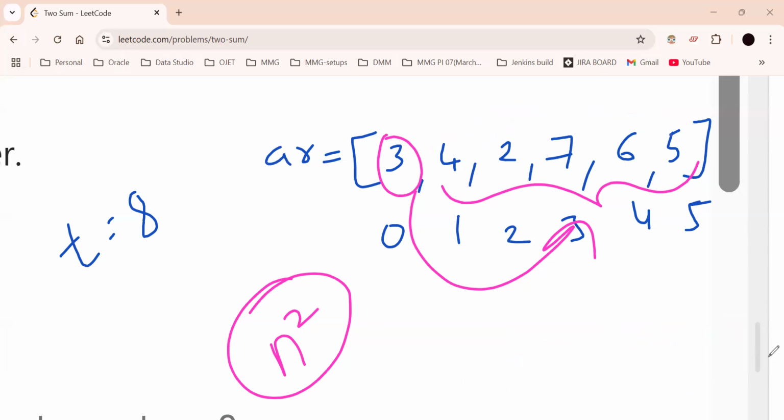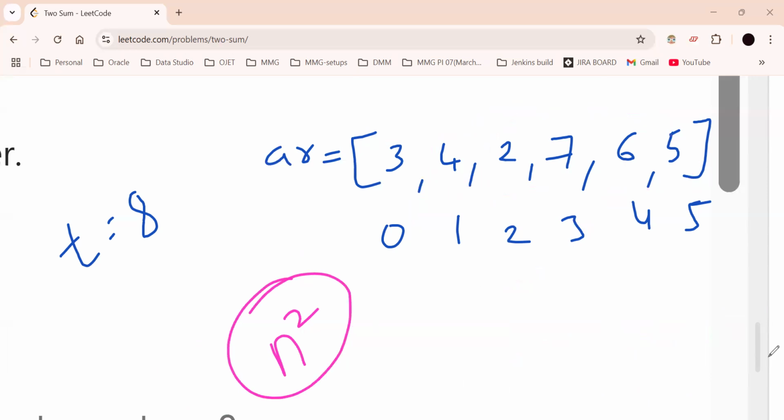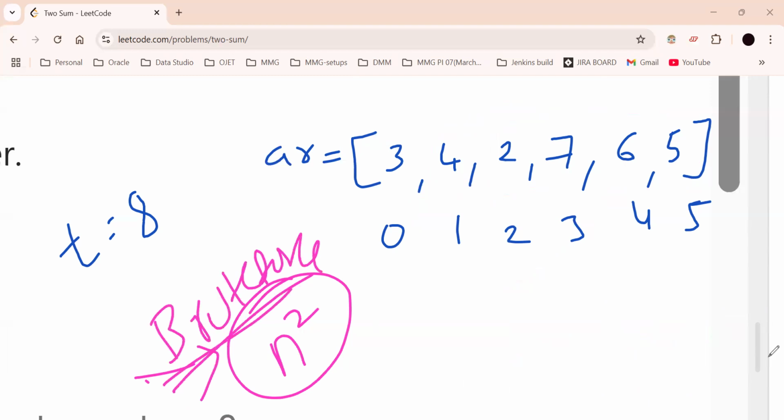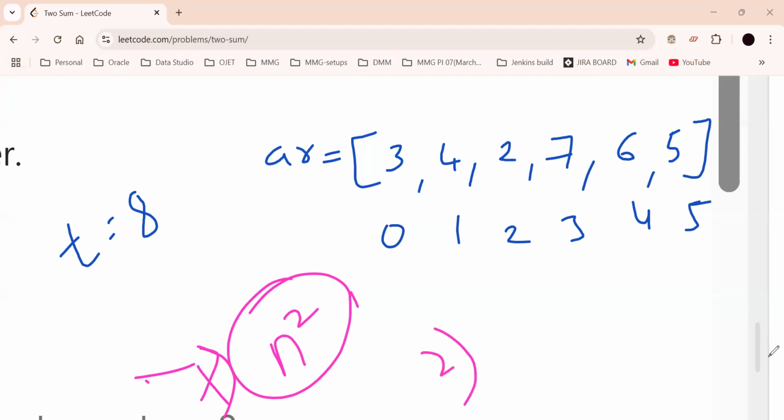Now this is the brute force way, the basic way to solve it: go to an element and search on the right side. In this question, we will also discuss how to use a hash map and hash set for this particular question. So this is the first possible way. And what is the second possible way?